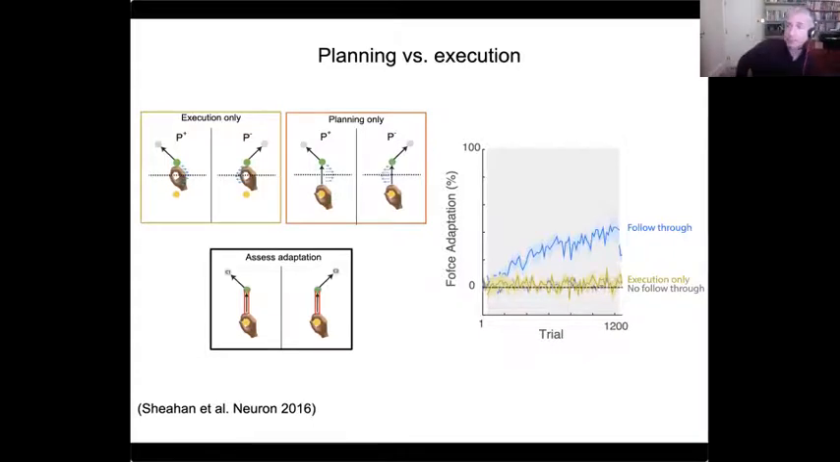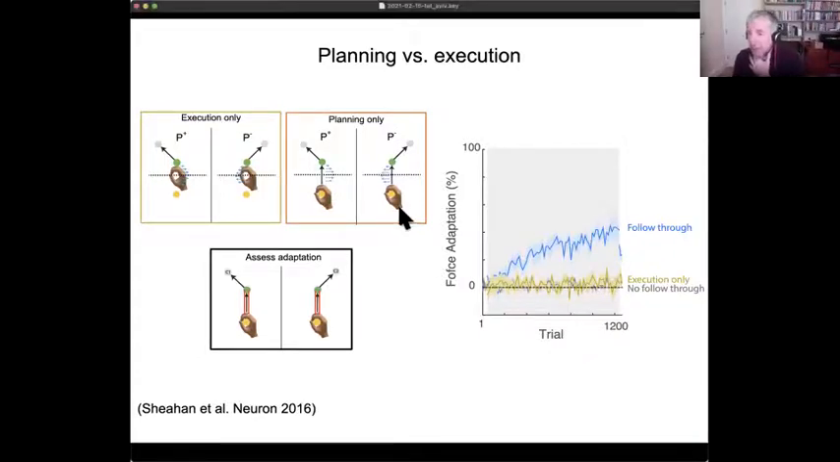But we have another group who get to plan the follow-through, but never ever make the follow-through. So they see the target from the beginning of the movement, the follow-through target. They start the movement through the appropriate force field, and halfway through the movement, we turn off the follow-through target, and they have to abort the movement at this endpoint. So they never get to make the follow-through, but they can plan it. And the way we encourage them to plan it is we have many of these trials where effectively they get to make the follow-through, but there's nothing to learn because they're in a channel. So that encourages them to plan for the follow-through.